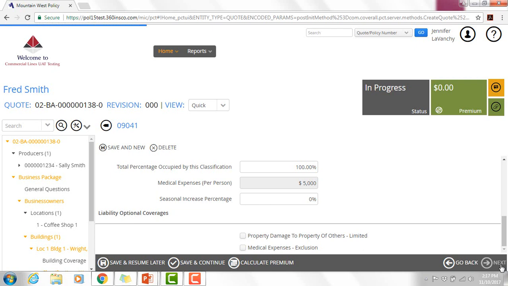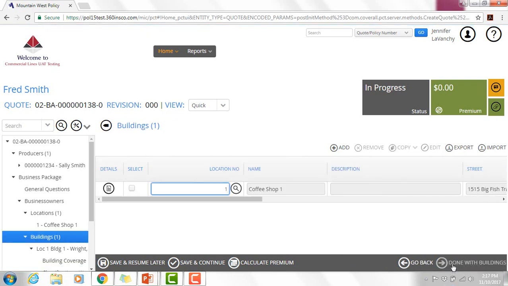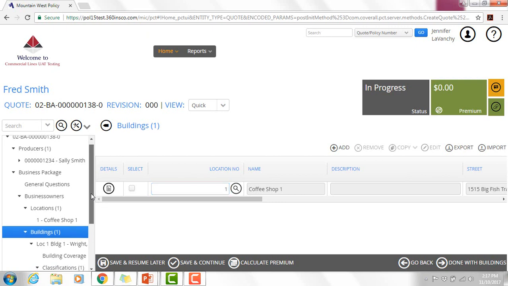We have our classifications entered. We can always pull the bar over to double check that we have all of our information. And when we are done, we go down and click on Done with Classifications. That is the way to exit out of every section, is done with this section. It automatically takes you on to the next section. So our buildings are done.